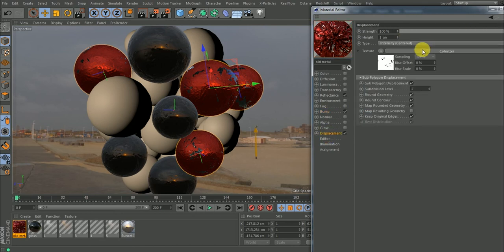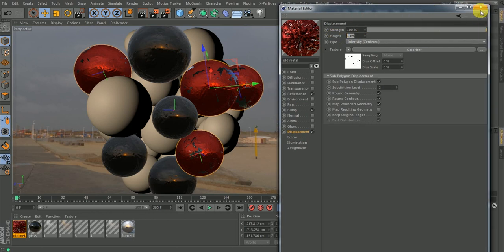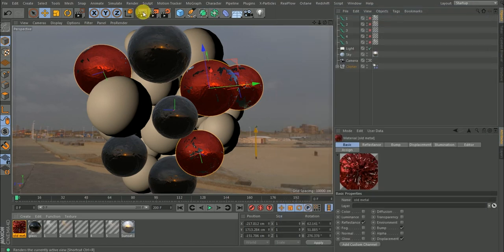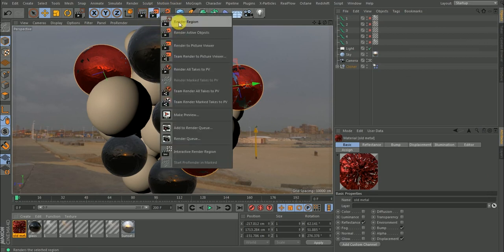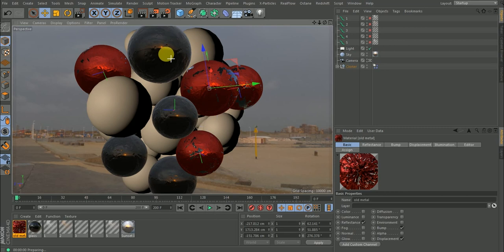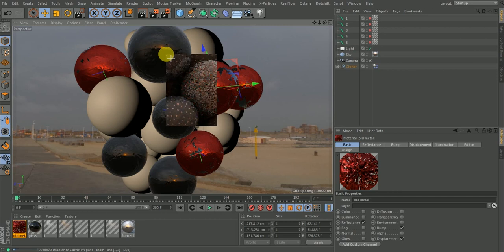Then the displacement, okay, let's see what we have for this. Then I'm going to do a test render on this part where I have this object, render region, to render this region. So let's see what we have, and this will take a longer time now because we are trying to simulate displacement, real displacement, actual displacement. And we have a lot of polygons to work with, so it's going to take a lot of time to render. So I will fast forward this.